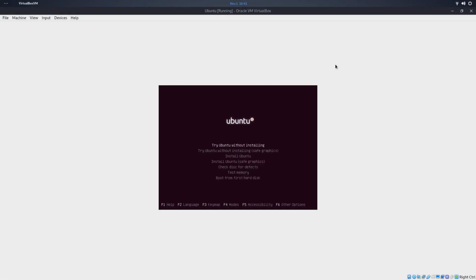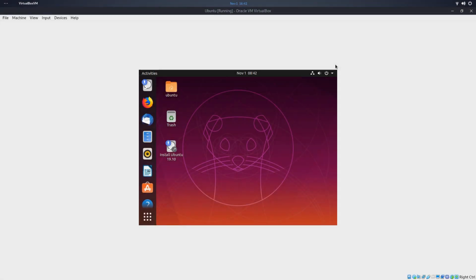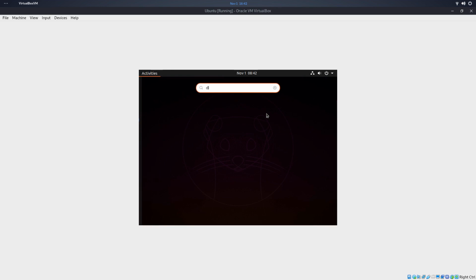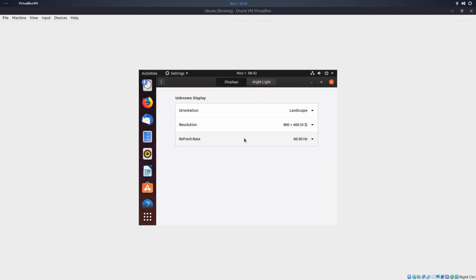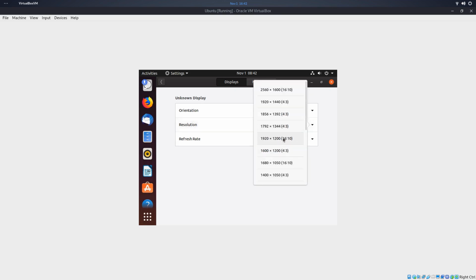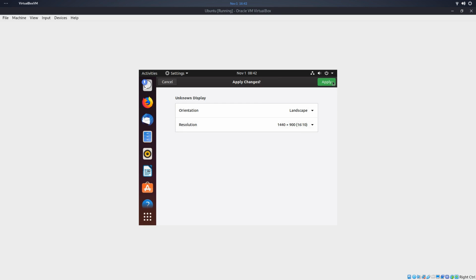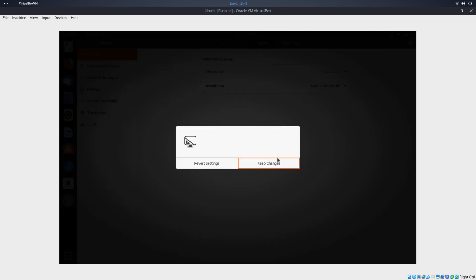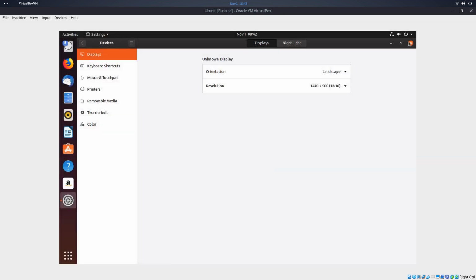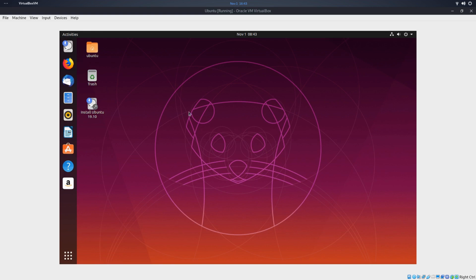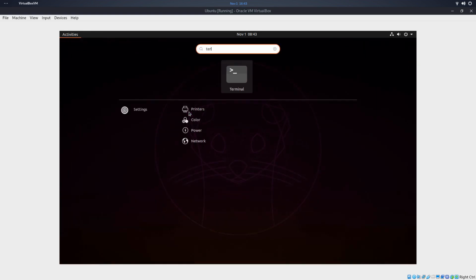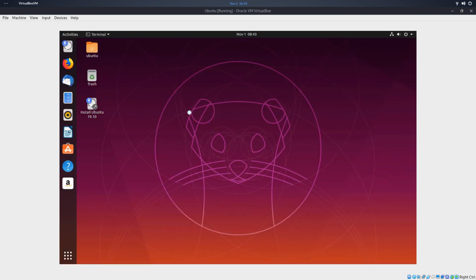Enter that and try Ubuntu without installing. Enter. Okay, so what I'm going to do is go to display, displays, and we'll give that a better display than what it is now. 1440 by 900 may be a good one. Let's keep the changes on that. Okay, that looks good.